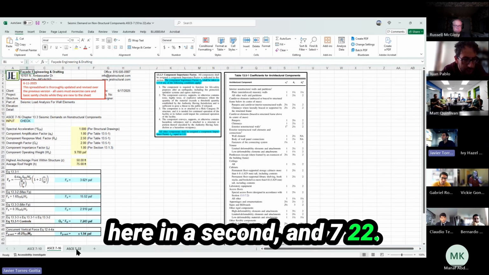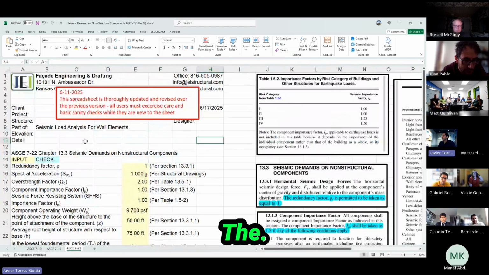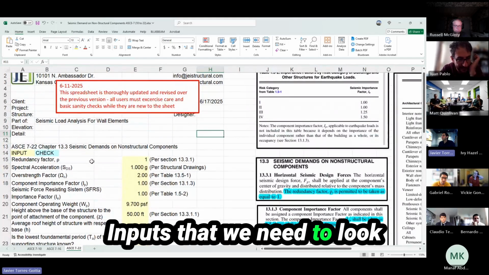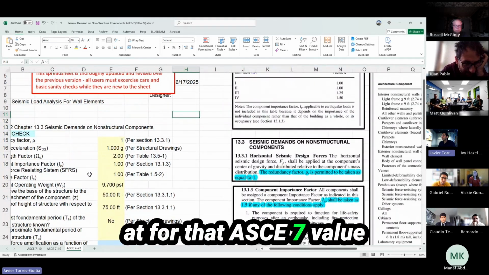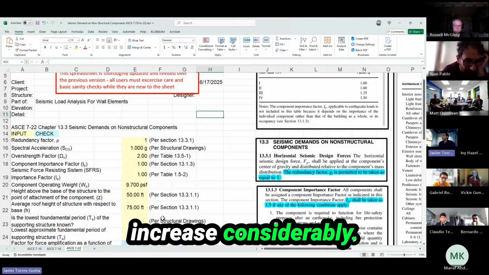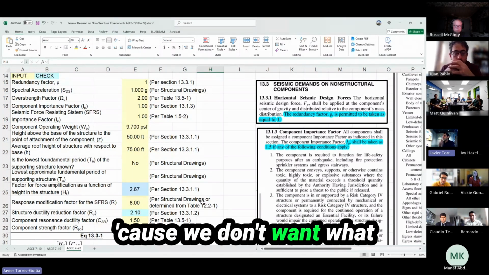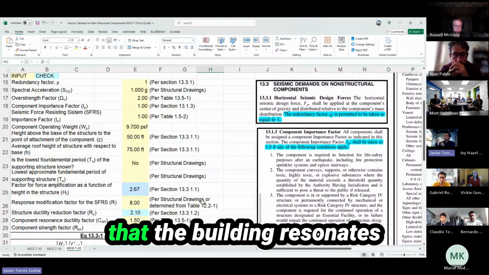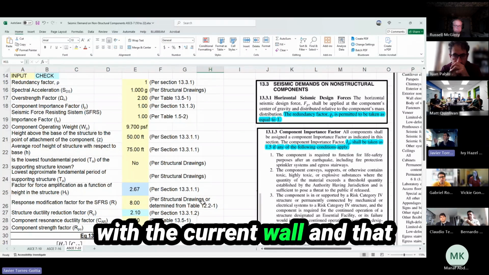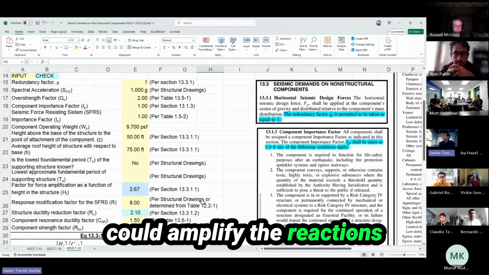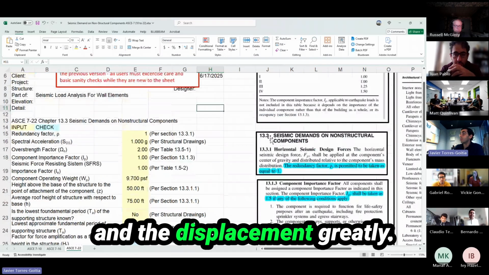And in 7-22, the inputs that we need to look at for that Fp value increase considerably, because we don't want what they call the whiplash effect, that the building resonates with the curtain wall, and that could amplify the reactions and the displacements greatly.